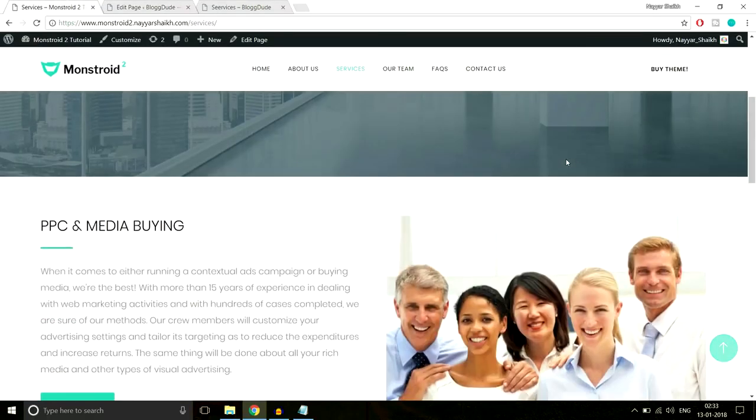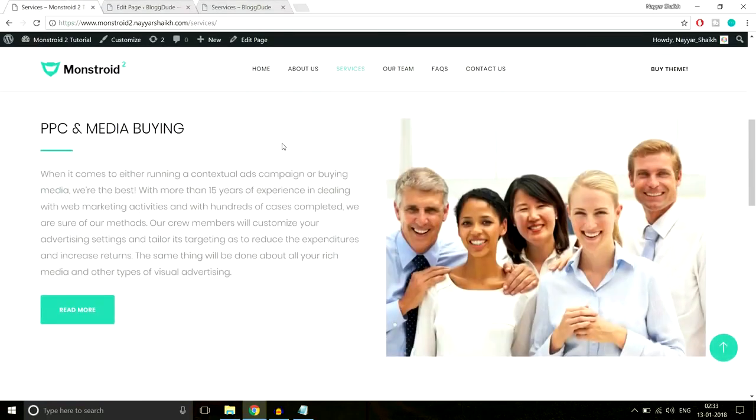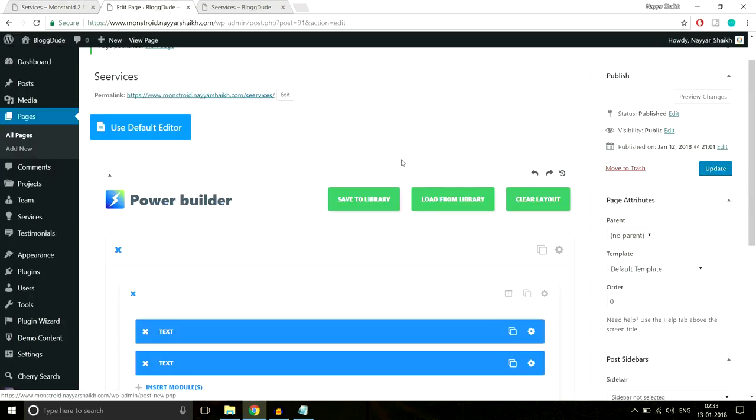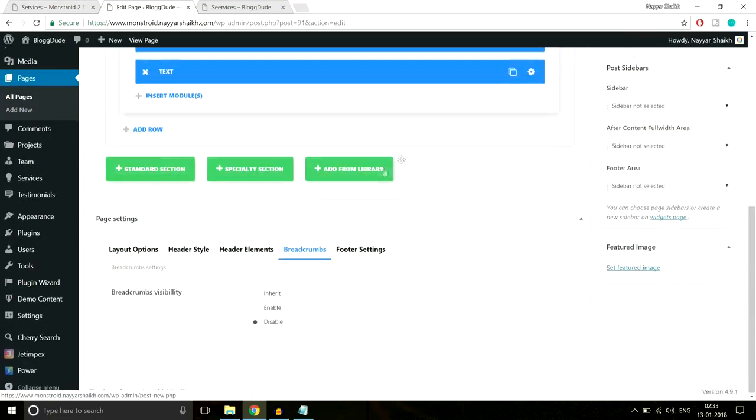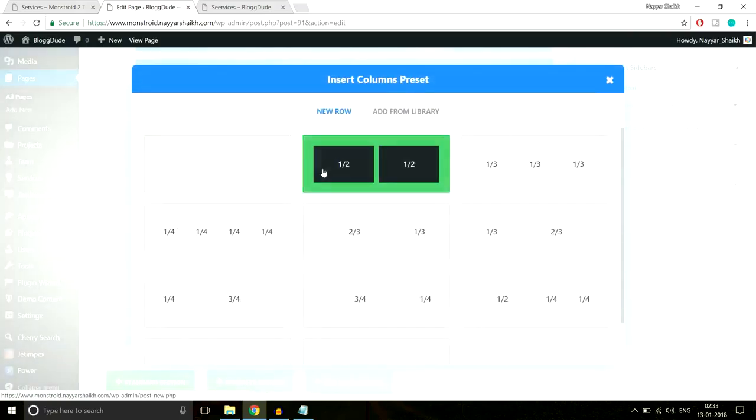Now let's see what we have in the next section. Here we have two different columns. At the right hand side we have a simple image. At the left hand side we have title, divider and some text. So let's add that. Come back over here, click on add new standard section, two columns.